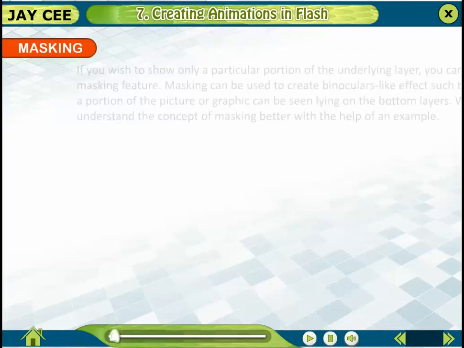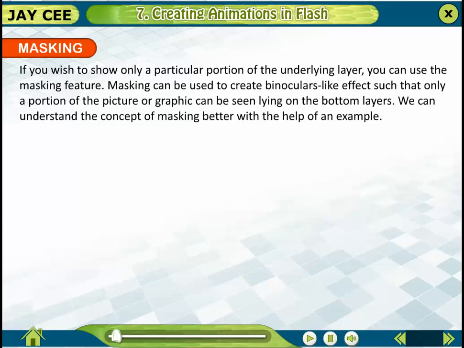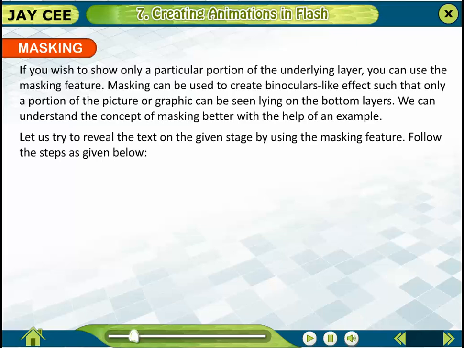Masking. If you wish to show only a particular portion of the underlying layer, you can use the masking feature. Masking can be used to create a binoculars-like effect such that only a portion of the picture or graphic can be seen lying on the bottom layers. We can understand the concept of masking better with the help of an example. Let us try to reveal the text on the given stage by using the masking feature.